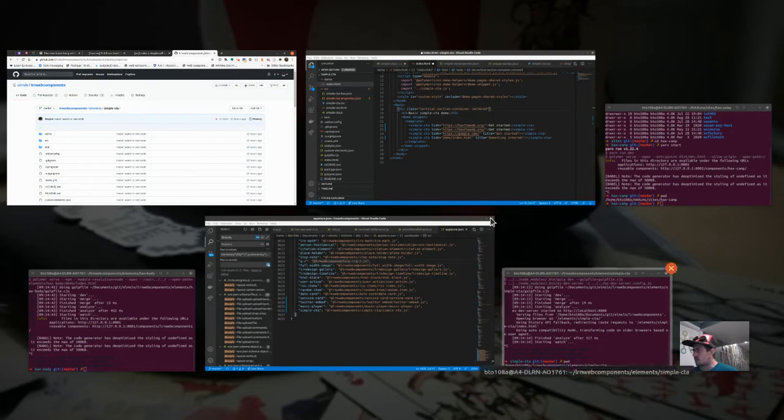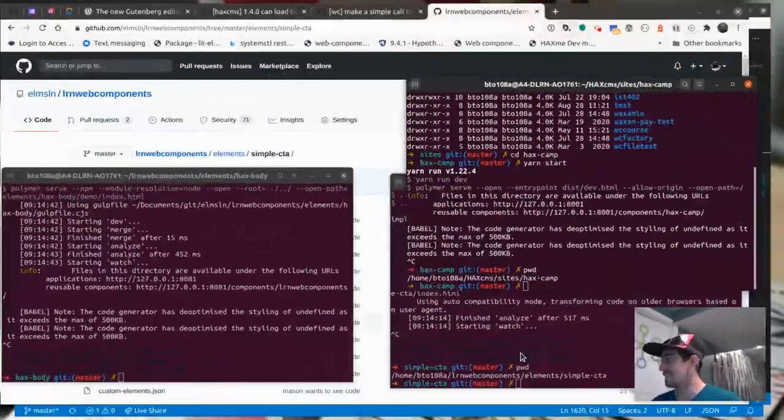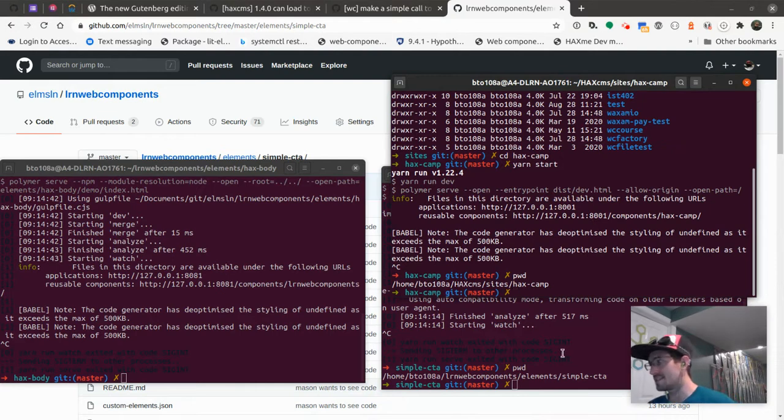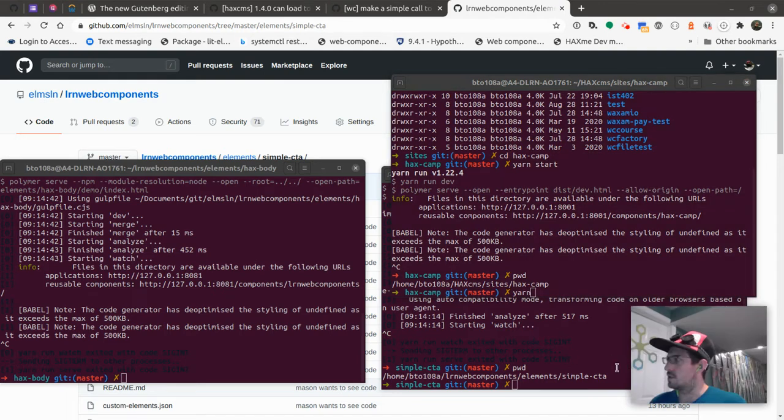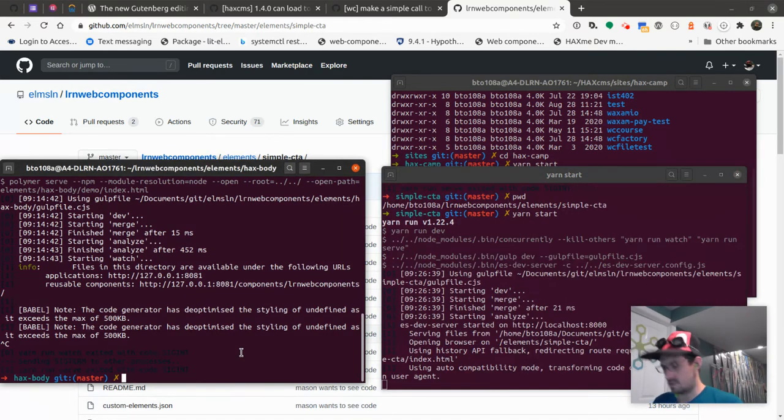So what I've got in the background is a window into the craziness of how we set stuff in motion. So for today's video, I want to work on simple CTA, then I want to put it into HAX, and then I want to make sure it works okay in HAX CMS. And that means Troy's yarn starts. I know you were very excited. So I can go to simple CTA, which as you can see is where it is on my local file system, and I run yarn start.